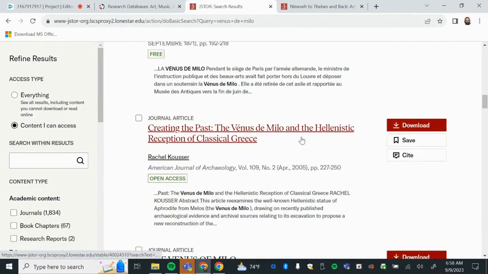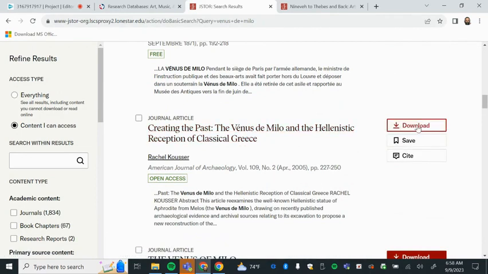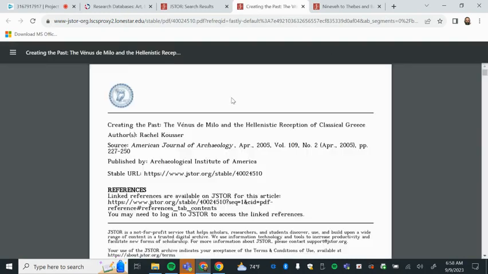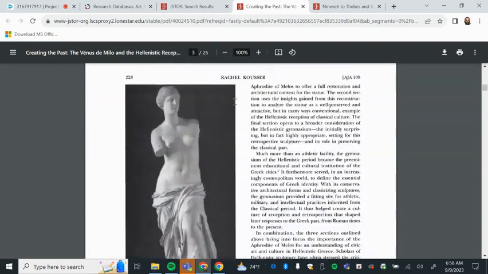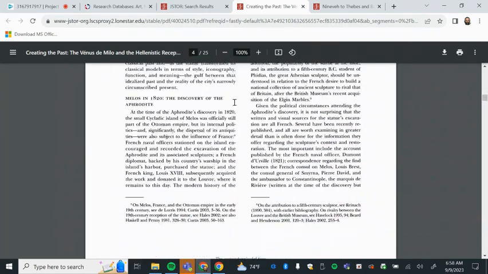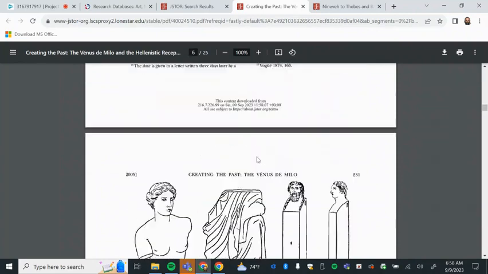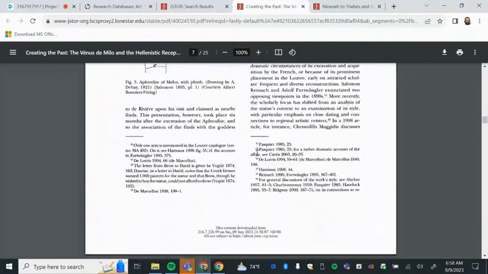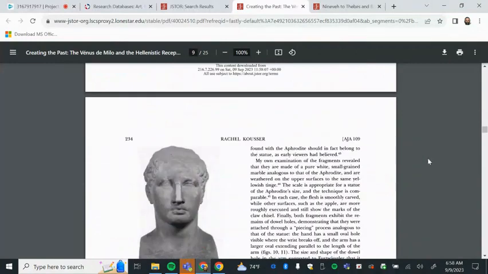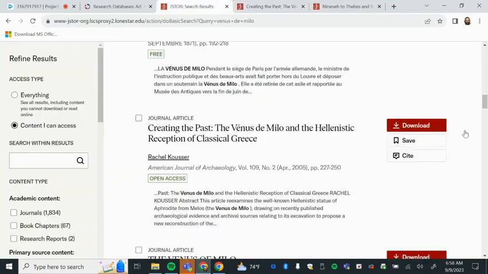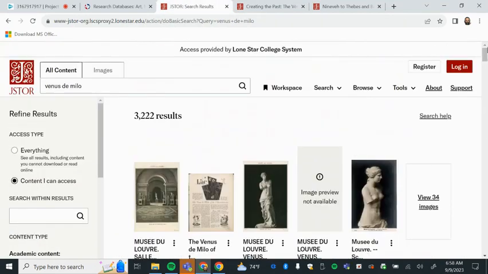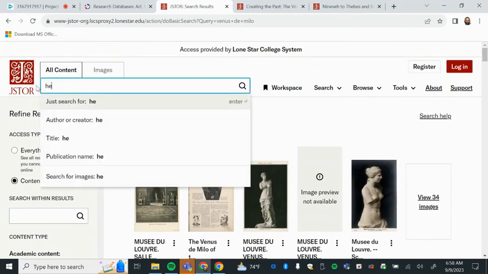And if we scroll through here, I know there's an article, this one right here, Creating the Past. I've read this article before. I know this is a good article. So I will click on this one. And it's a good article. It has pictures, it has text, it has footnotes and illustrations, and it gives us good information about the Venus de Milo. Now, if I was doing this search and there were no good articles on my sculpture, I would expand my search to Hellenistic art.